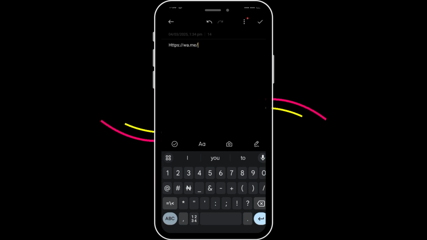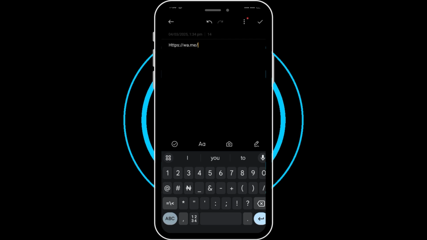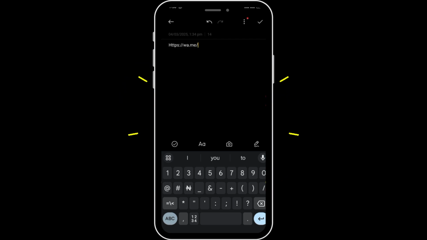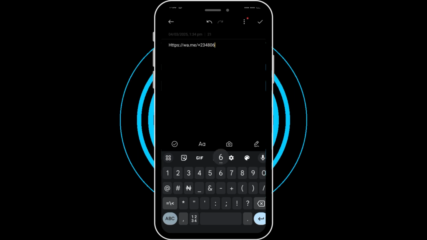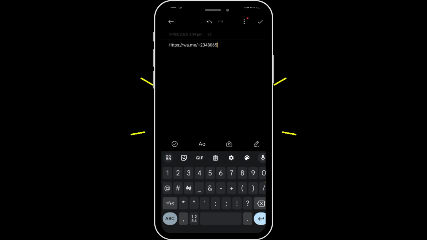So at this point, you want to add your number. And when you're adding your number, ensure that you add your country code to it. Hope you understand. So for me, I'm from Nigeria, so I'll be adding my country code to this link we are creating. So I'll add plus 234. Then I'll go ahead and add my number, so that is 80. So over there, add your number. Once you are done adding your number, at this point you now have your WhatsApp link.